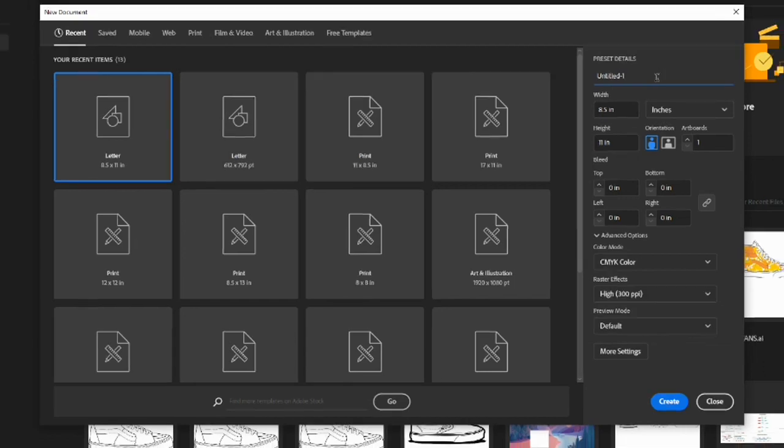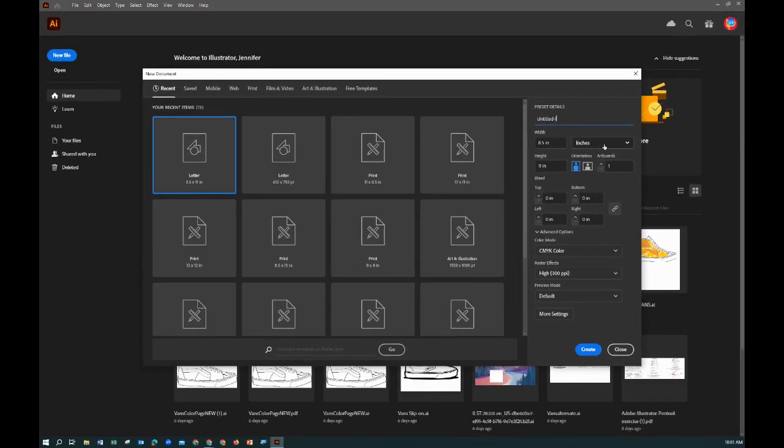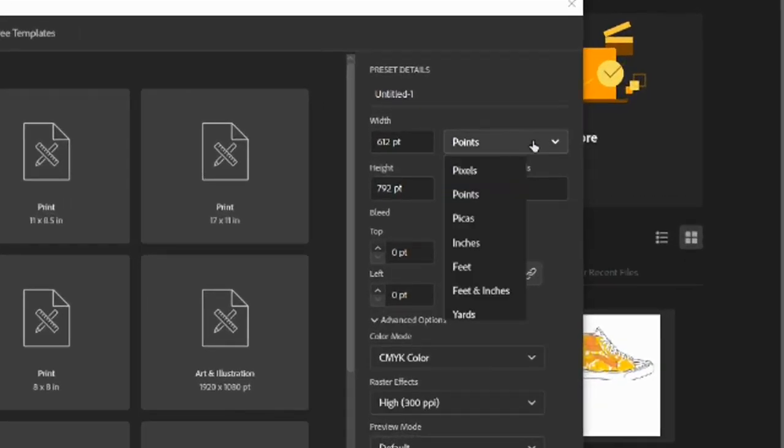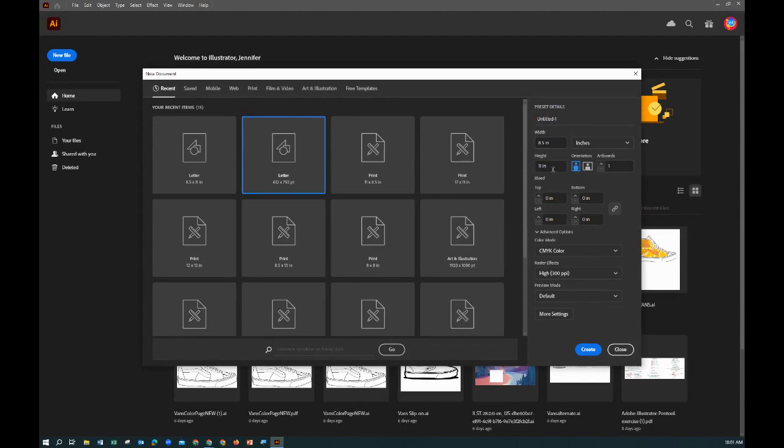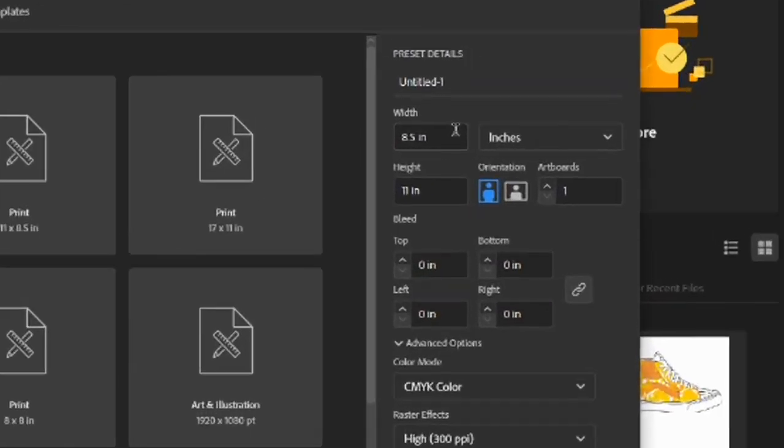come over here and name your file. Otherwise, make sure if it is set up like this, where it says points, change that to inches before you do anything else. And if these numbers are not correct, you can go ahead and change them. You're going to name your file with your first name, last initial, and this project we're going to call vector.